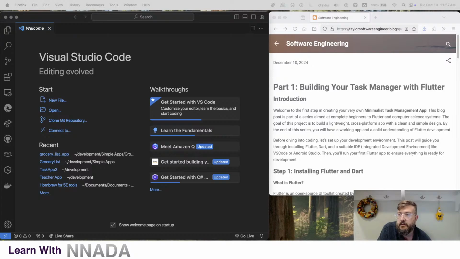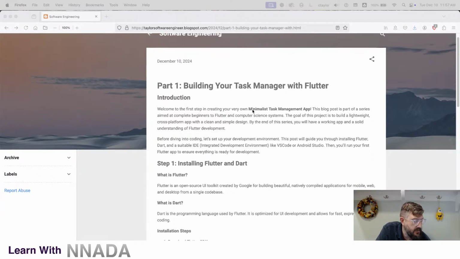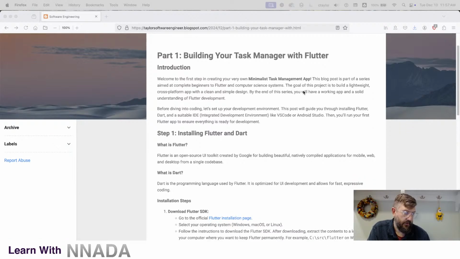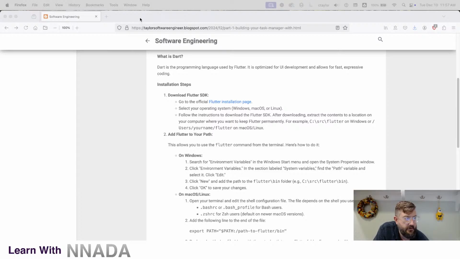I'm going to close that up so that won't be bothering what we're doing. And today we are going to look at a little tutorial here. Let's see if I make this bigger. There we go. And we're going to build a little task manager with Flutter. We're going to do it in VSCode. We're going to walk through all the steps.